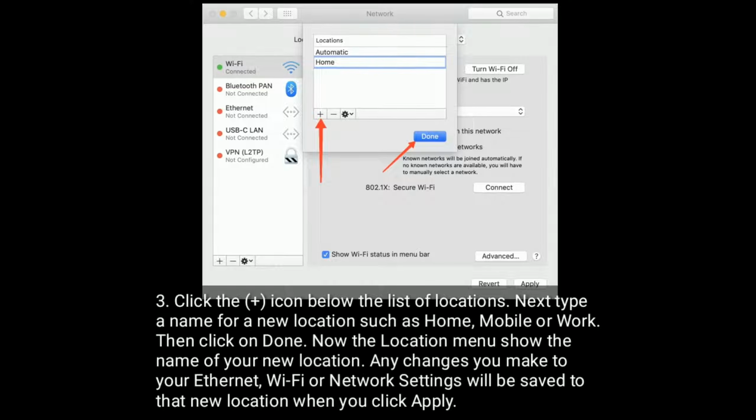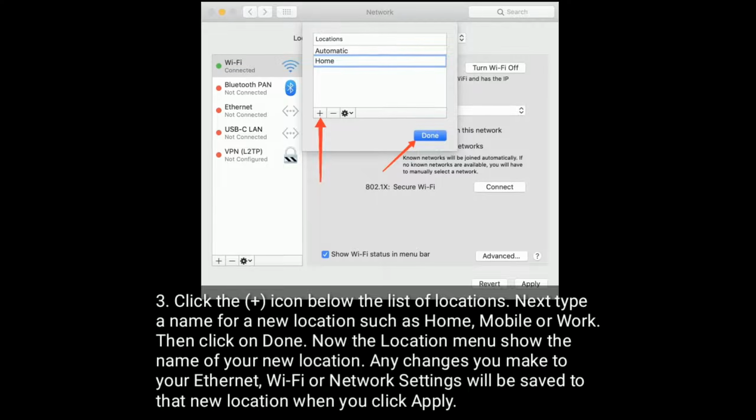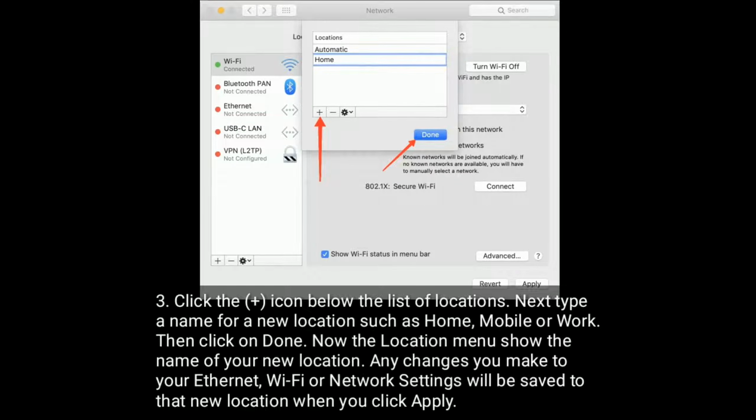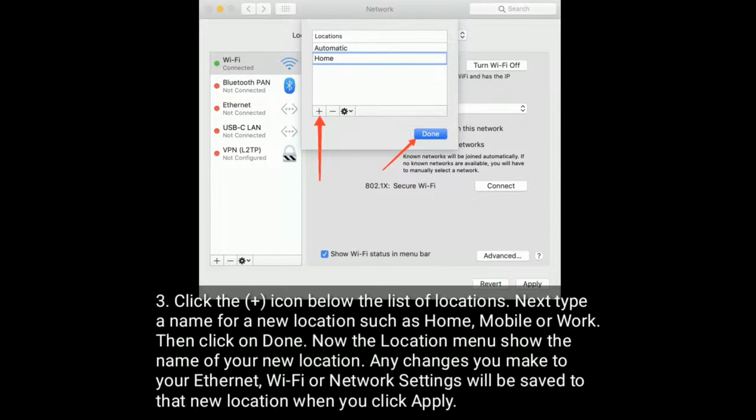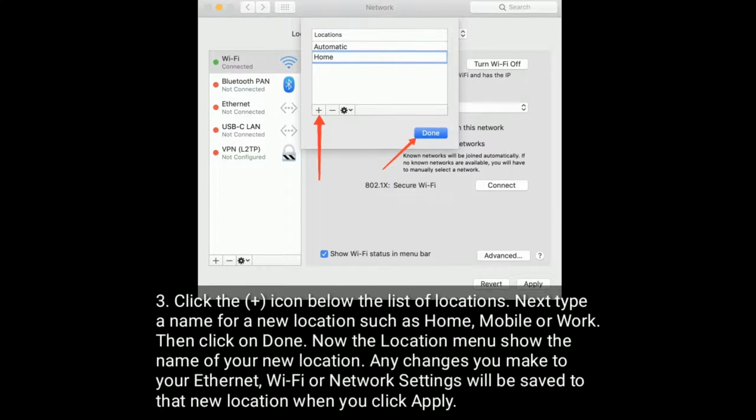Click the plus icon below the list of locations. Next, type a name for a new location such as Home, Mobile or Work. Then click on Done. Now the location menu shows the name of your new location. Any changes you make to your Ethernet, Wi-Fi or network settings will be saved to the new location when you click Apply.